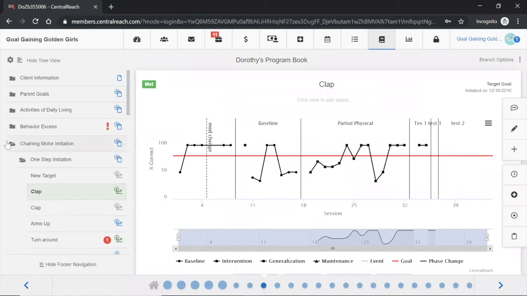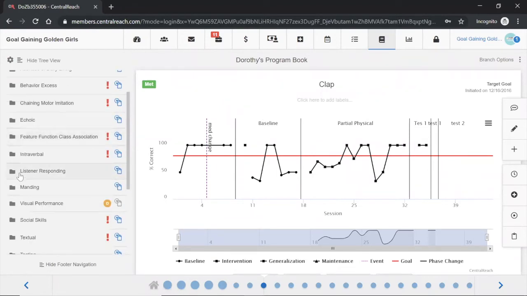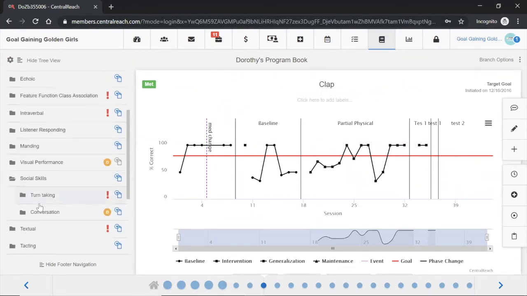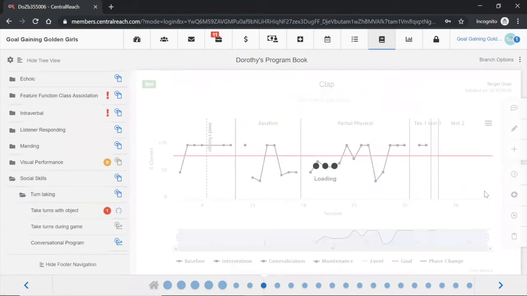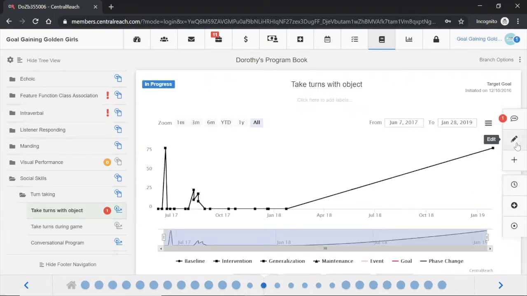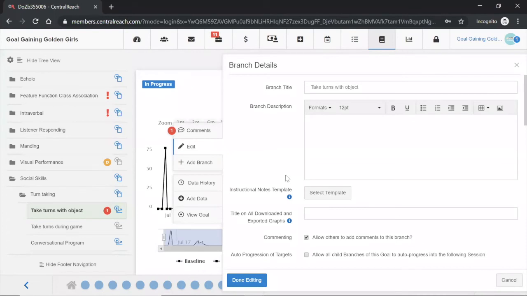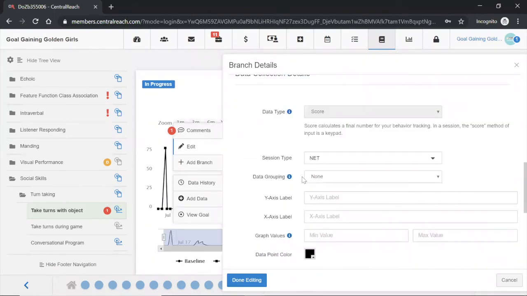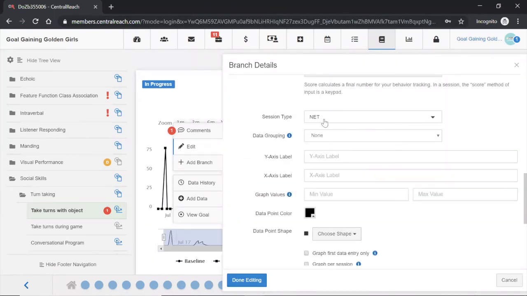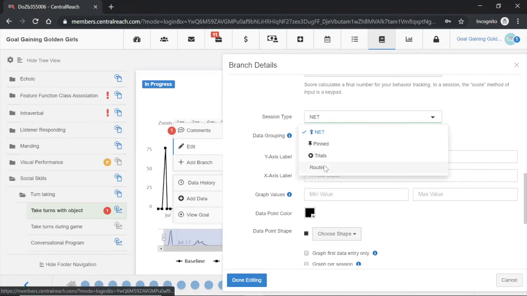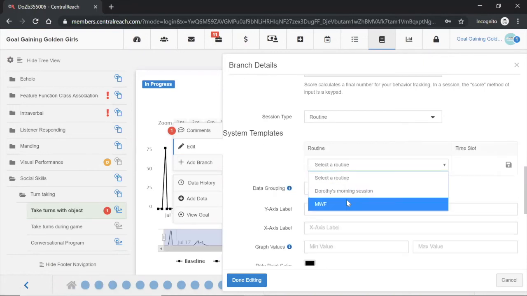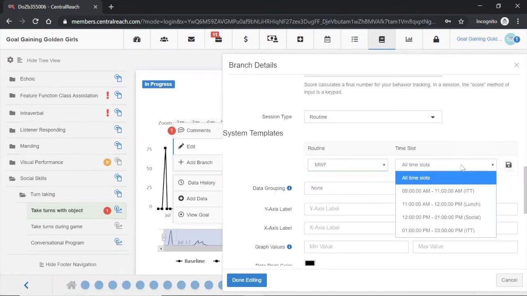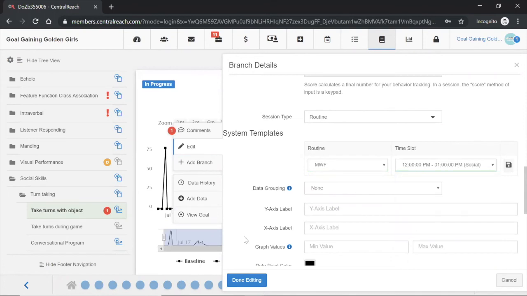So for example, if I had social skills and I wanted turn taking to only show up during that social hour, then again, I can click edit on that turn taking target, select routine session type, go ahead and check my Monday, Wednesday, Friday, and choose that social hour. And again, this turn taking will only show up between 12 o'clock p.m. and 1 o'clock p.m.